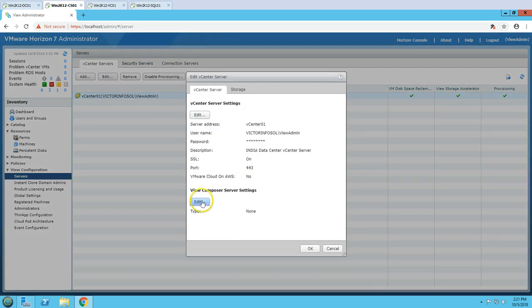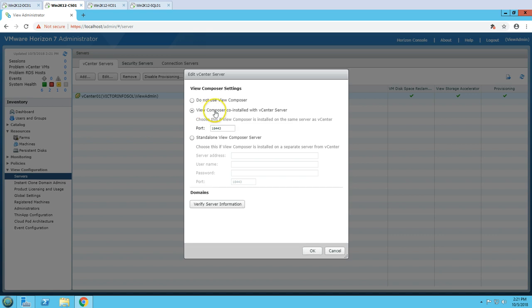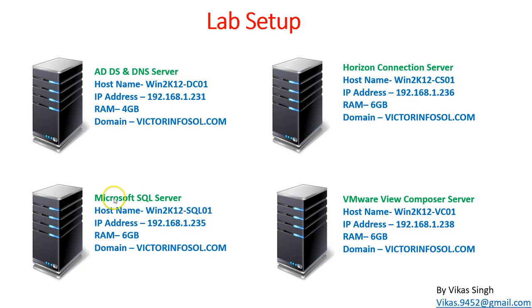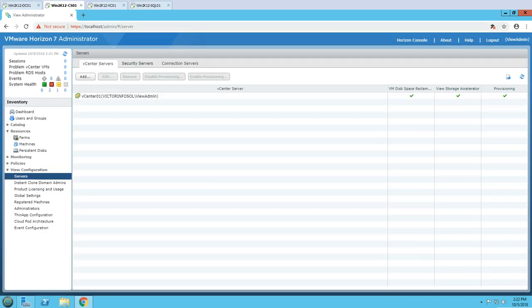You can either install the View Composer server on the vCenter server itself, or you can use a standalone View Composer server. What we are going to do is install a standalone View Composer server, and we'll see how we can map that. So here is our lab infrastructure, and our View Composer server requires a SQL database, which can be an MS SQL database or an Oracle database. In this video we are going to have one SQL server, which is Win2K12 SQL01. Here you can see.